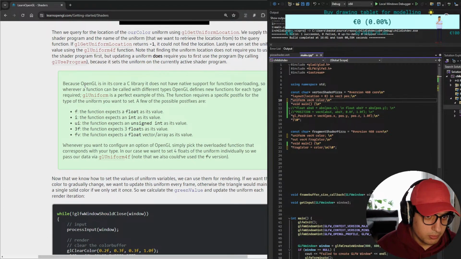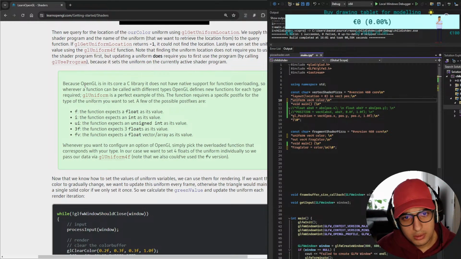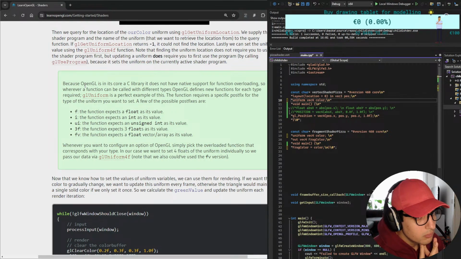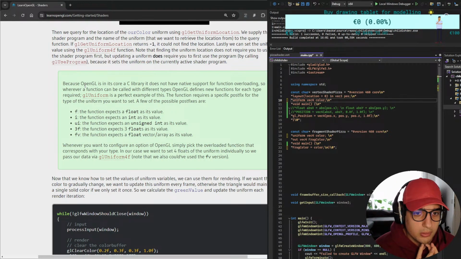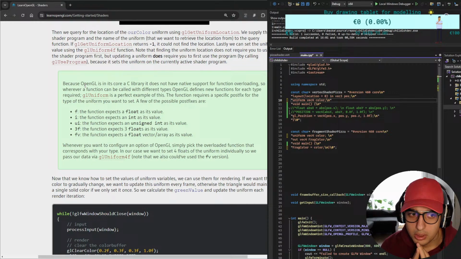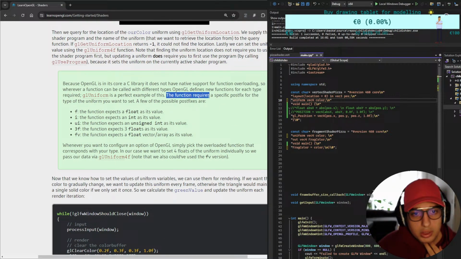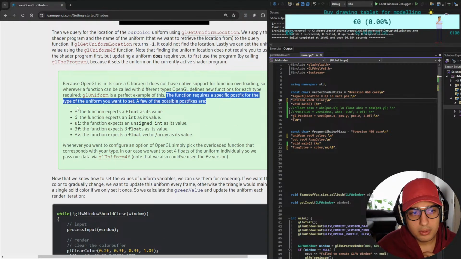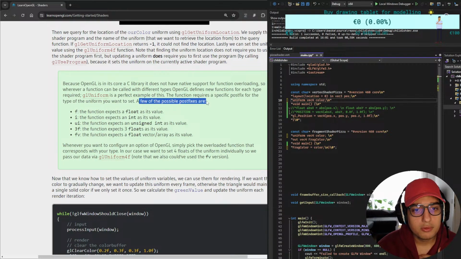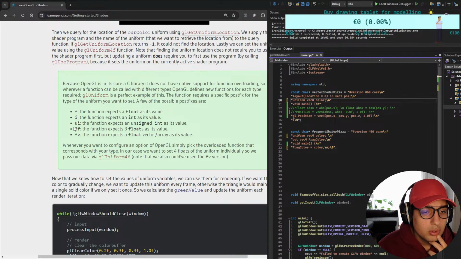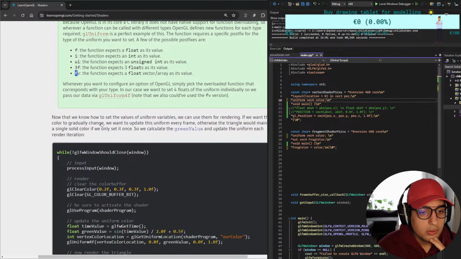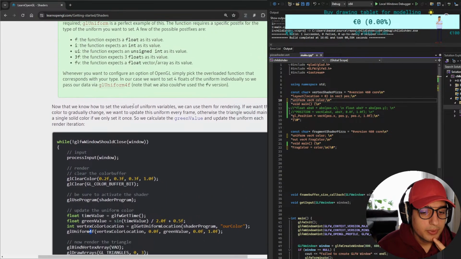What's in the green box? Because OpenGL is in its core a C library, it does not have native support for function overloading. Wherever a function can be called with different types, OpenGL defines new functions for each type required. glUniform is a perfect example. The function requires a specific postfix for the type of the uniform you want to set. A few of the possible postfixes are f, i, ui, 3f, fv. We get it: float, integer, unsigned integer, 3 floats, float vector. Here it is 4 floats.